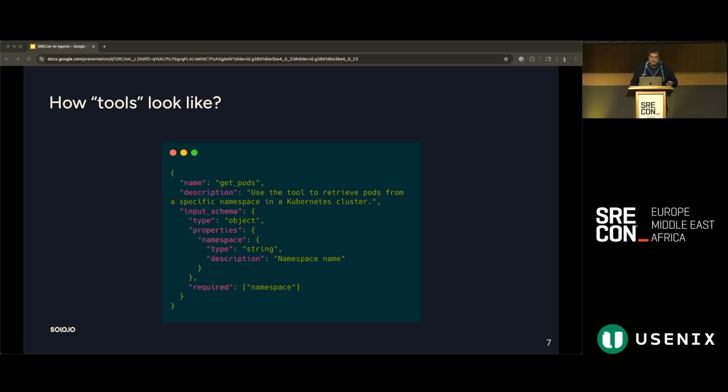So in this example, I hope it's visible enough from the back, we have a tool called getPods. There's a description that says, well, use, and this description is basically instructions to the LLM. The LLM will read that and decide when and whether to use the tool or not. So use the tool to retrieve pods from a specific namespace in a Kubernetes cluster. And then we have the input schema. In this case, we have a single argument. It's called namespace. It's a string, and the description of that parameter is namespace name. Right? And lastly, we're saying that it is a required argument that has to be provided, right?